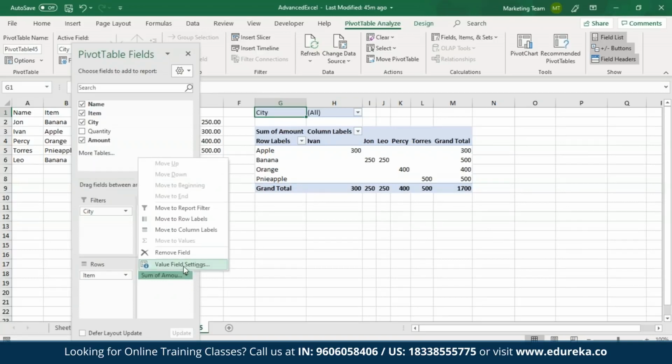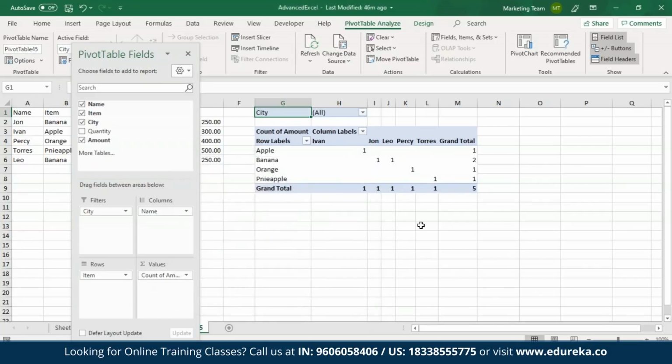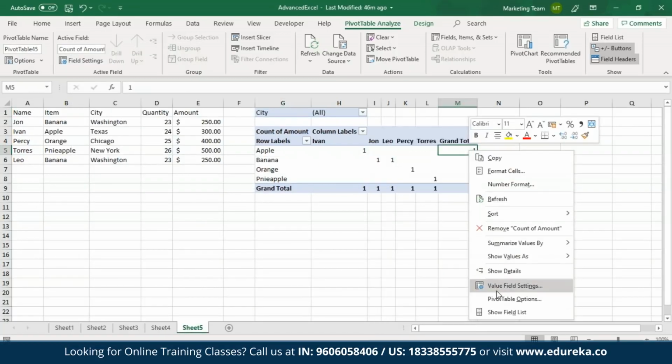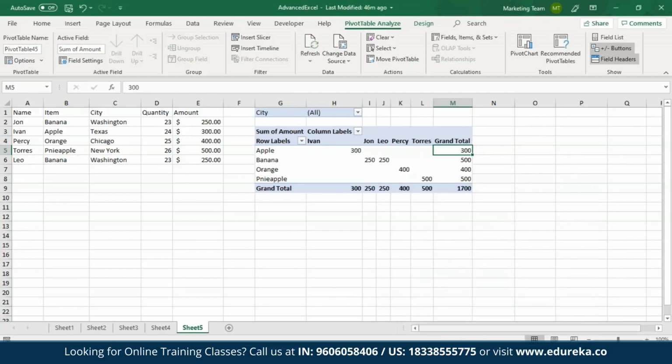Also, in case you want to see any other figures other than the sum, all you have to do is go to the value field settings and choose any of the options that are available over here. So let me just change it from sum to count, and I'll click on OK. Okay, so I hope everyone's clear with this. Let me just change it back to sum again. Okay, and then I'll click on OK.